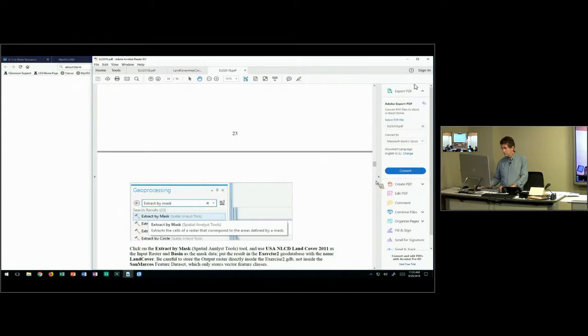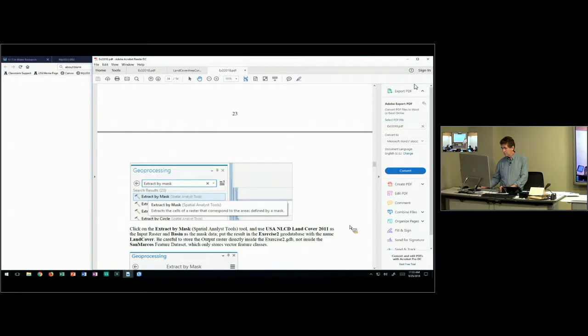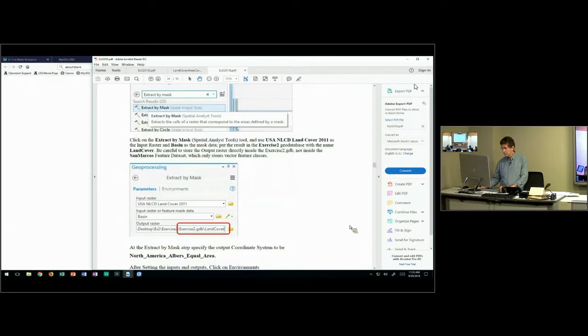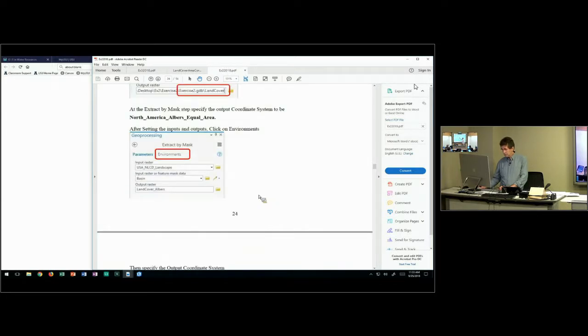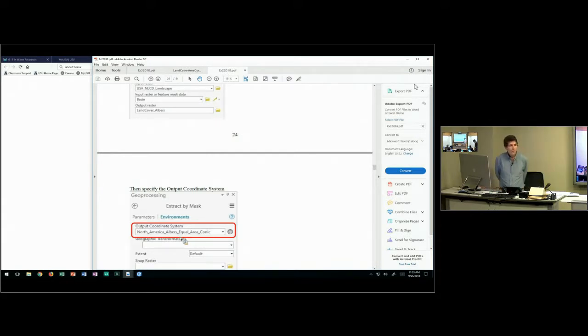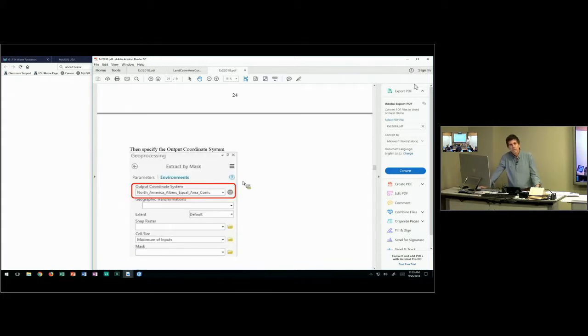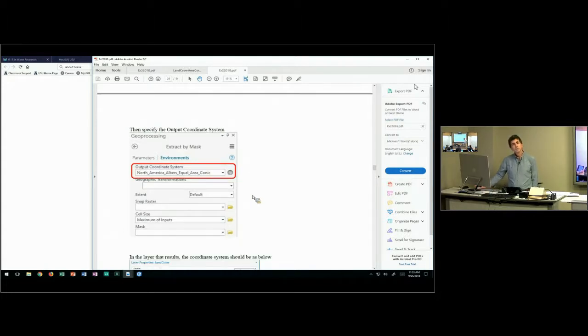So if you use extract by mask here, there's this extra step that Dr. Tarboton added, which means that in addition to putting the parameters, you put an environment here. And you've got to specify in this environment section that you want the North American Albers equal area conic projection. And when you do that, I've verified that all the numbers work out correctly, and I've also corrected the script after that to make sure the numbers in the script are the correct ones. So I apologize for that mistake. That was my mistake.